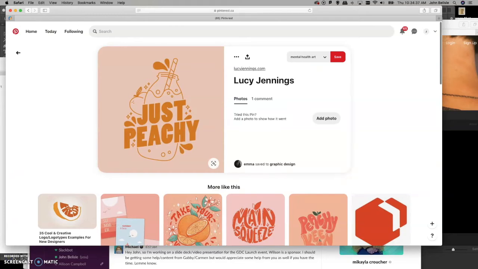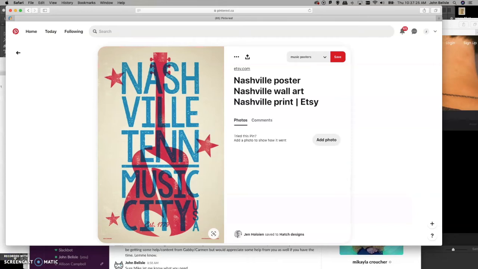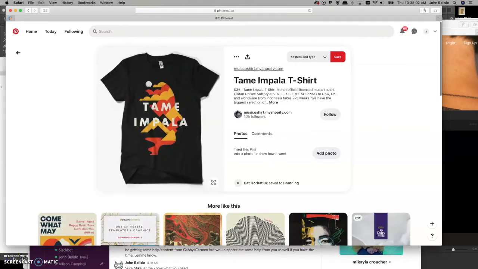Here's a couple of examples of using type and actually having it as part of the graphic, and having that graphic work above and around it. This is a great example of using a distressed look where the type and the image work seamlessly together. Again, basically a three-color t-shirt where they've really considered where the type falls and how it works with the image.